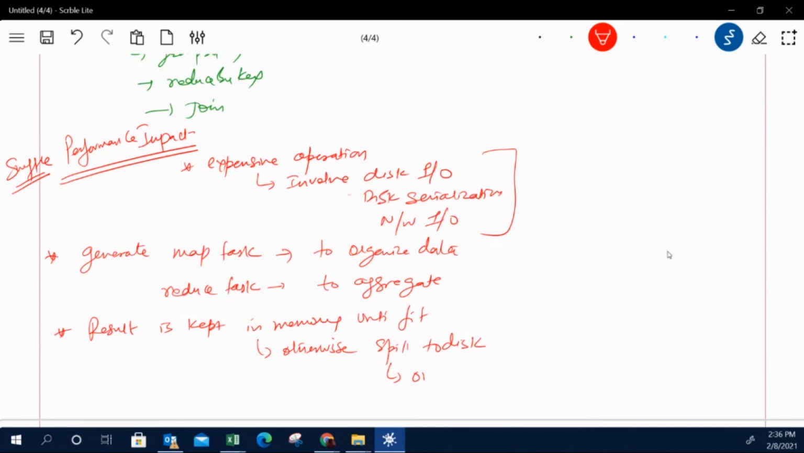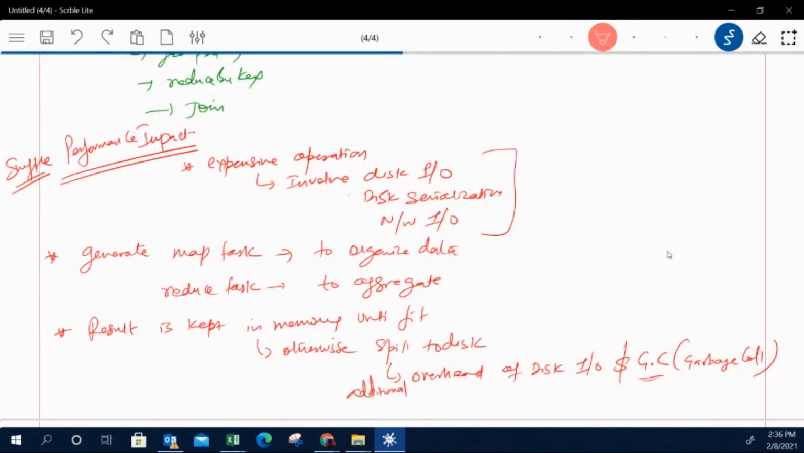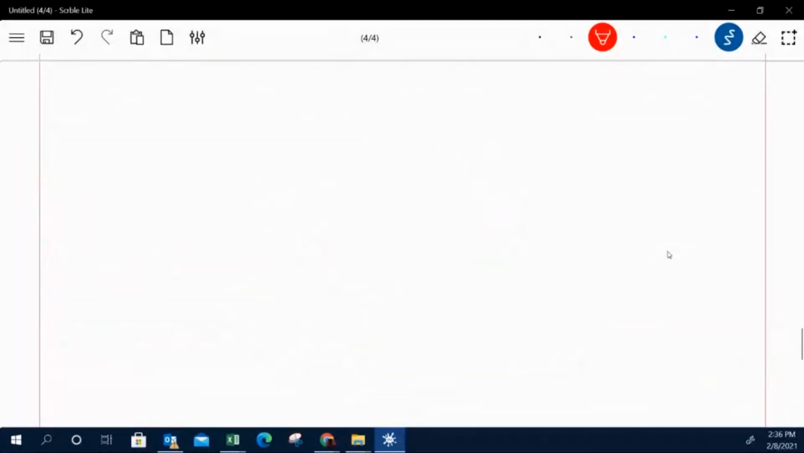Now spilling to disk creates additional overhead in your disk IO as well as your garbage collector. That is why this operation has a performance impact. I'll show you the difference in the next session. What is the difference between groupBy and reduceByKey? This is very interesting, and I'll show you an example use case also.